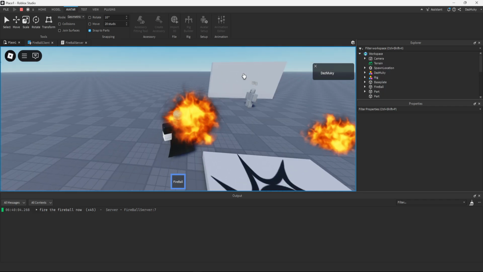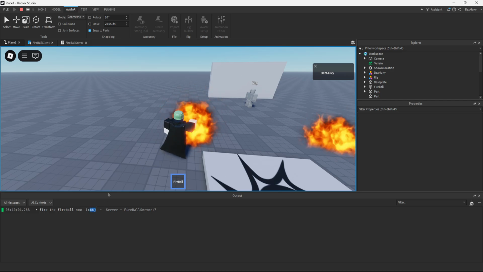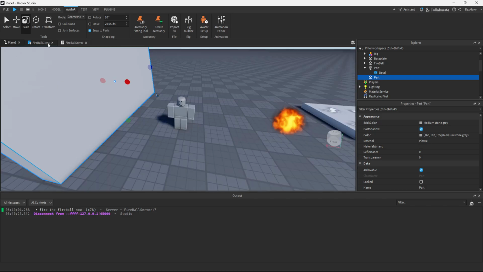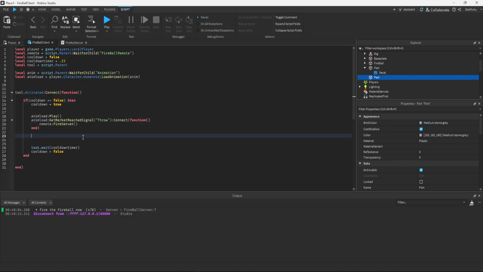Yeah, for some reason that's shooting quite a lot actually. That's doing it multiple times. Let me just see here. Give me two secs. Oh, sorry, that's my mistake. I figured out what the issue is.